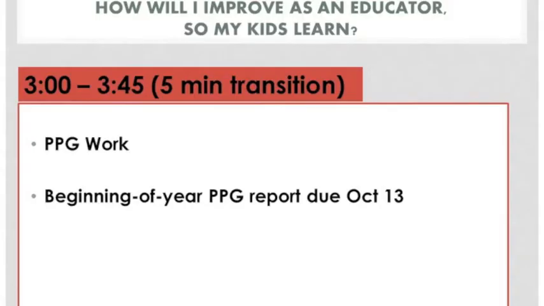The third seminar can be done as a team or done individually and should focus on the question, how will you improve as an educator so that kids learn? The official title of this report is called your Professional Practice Goal. By now, you should have assessed yourself on the Danielson framework. The self-assessment is also found in Google Classroom, but does not need to be submitted.